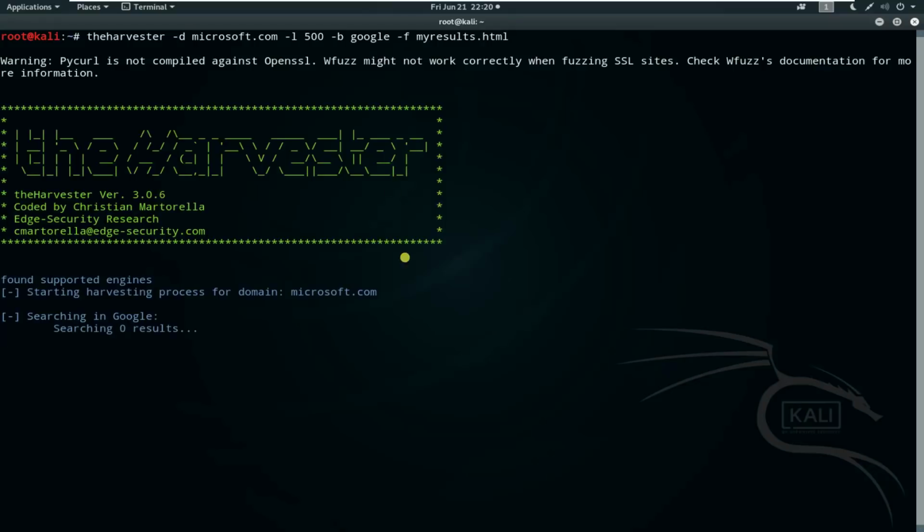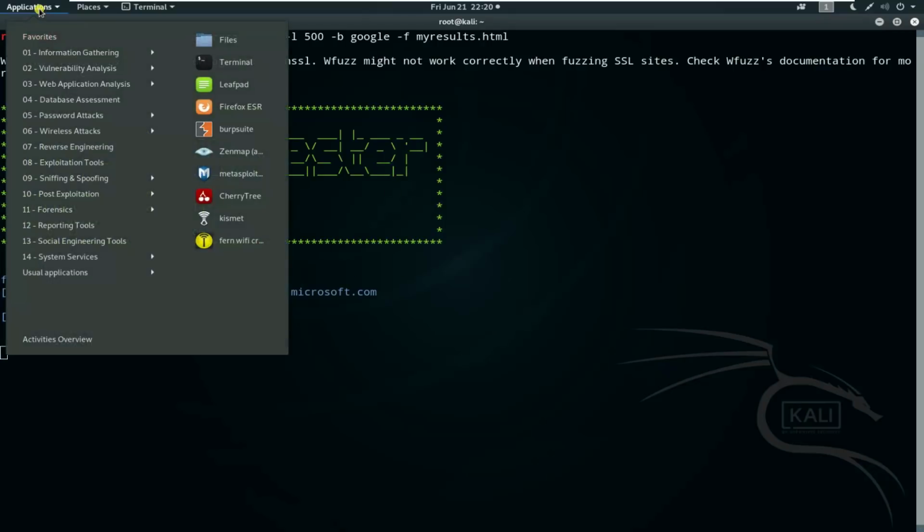So while waiting for Google to do the search, you can actually find the information gathering tools here in this Kali. Just click on Applications on your Kali or on your Parrot, for example, then Information Gathering, and you can see a lot of different tools here.